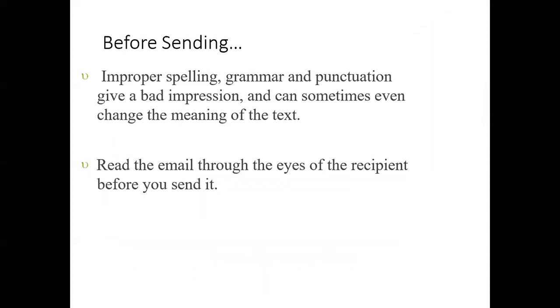So once you are done with everything, before sending, please be careful about spelling and grammar and punctuation, because these mistakes give a very bad impression and can sometimes even change the meaning of the text also. So read the email through the eyes of the recipient before you send it, and then finally, once you are ready, you just click the button send, and the email will be sent.